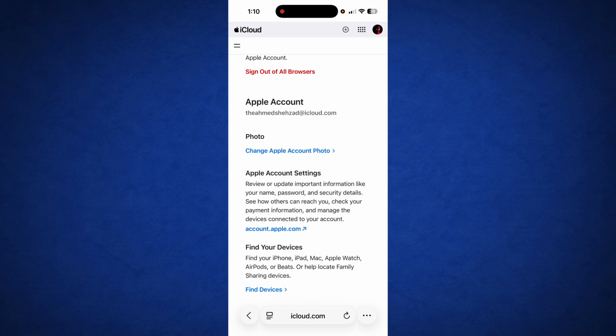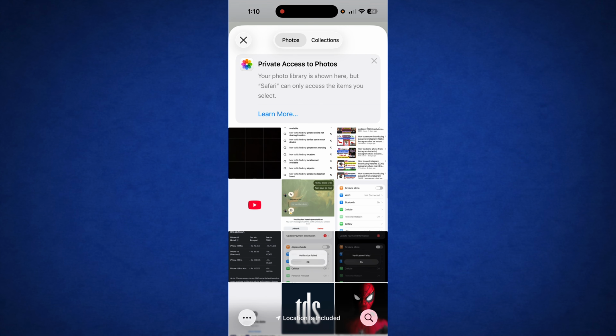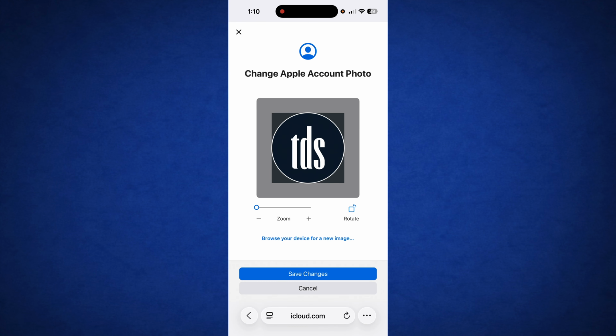Tap on change Apple account photo. Tap on browse your device for a new image. Select your profile picture. Now tap on save changes.